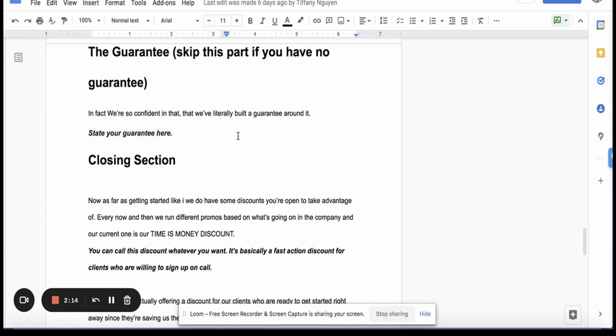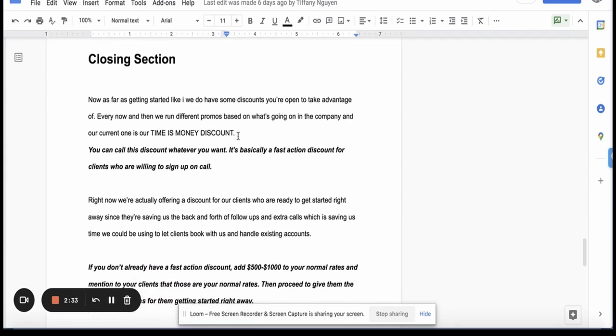Now we go into the guarantee, and this is for SMA or service-based businesses or biz op businesses, right? The guarantee, in fact, we're so confident we've literally built a guarantee around it. State your guarantee here. Now, if you don't have a guarantee, then you would obviously skip that part. And this is where you do the closing section, okay?